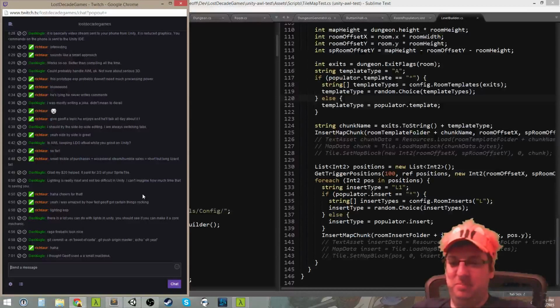Yes, git commit beast of code. Actually, my commit messages for this prototype have been more or less along those lines. It's like git commit, I don't even know.